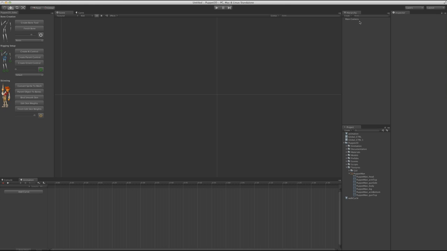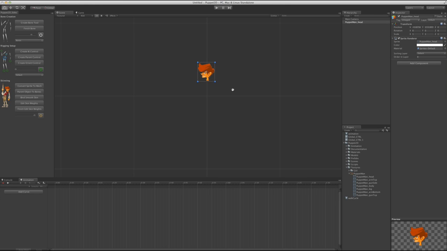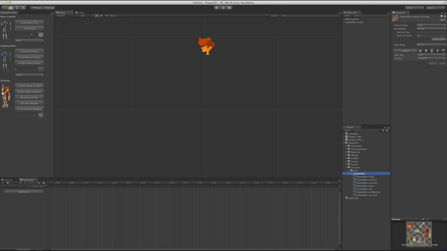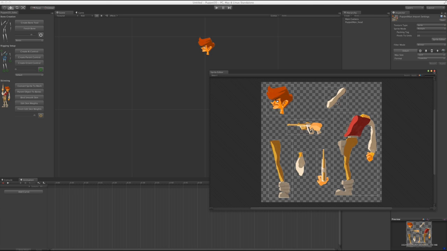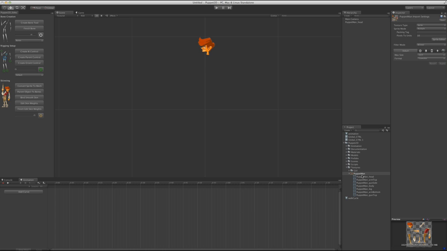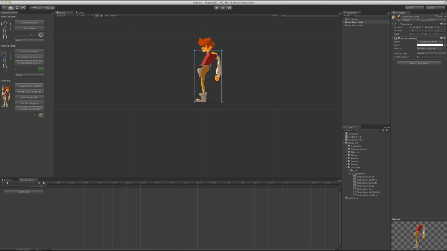Okay, but before we start creating our bones, let's bring in our character. So let's start with the head. This is all set up as a sprite sheet. I've already split it up over here, and so we can just drag in the parts we need. So let's get the body.